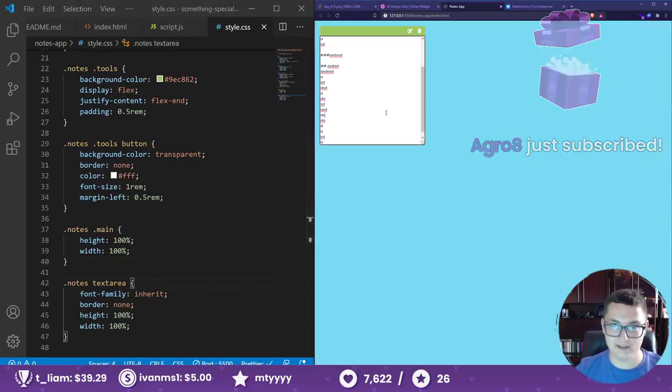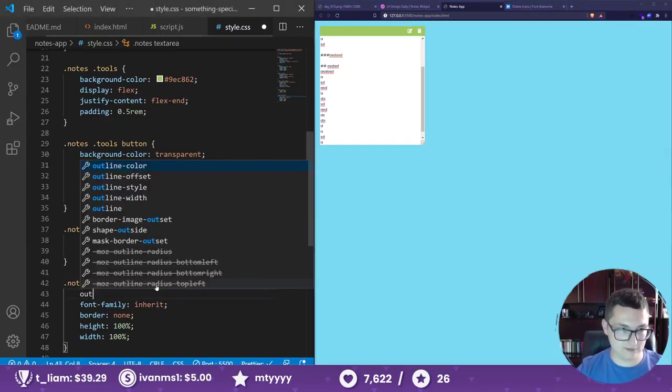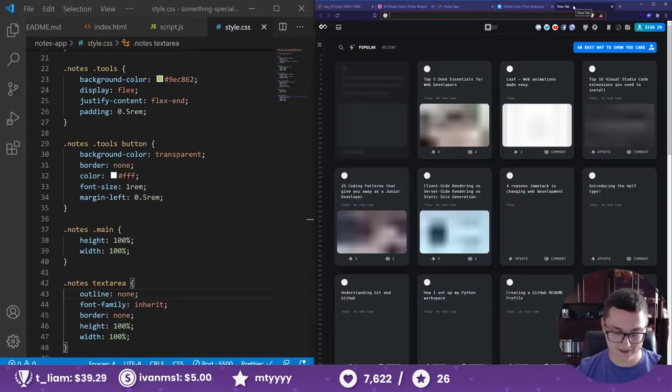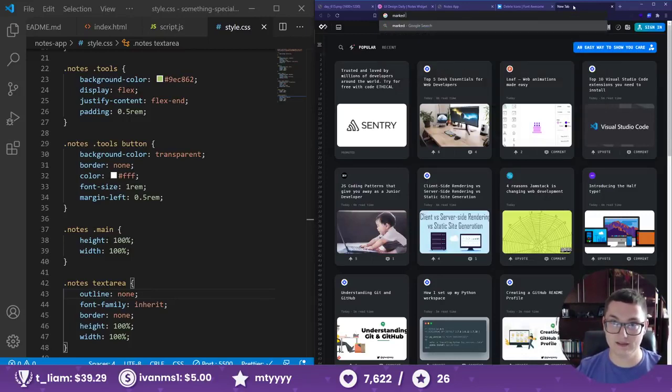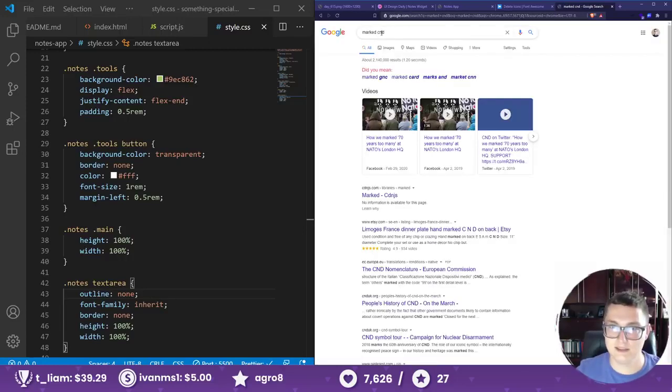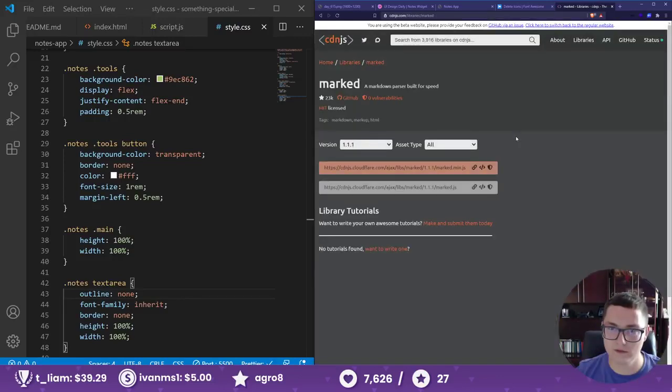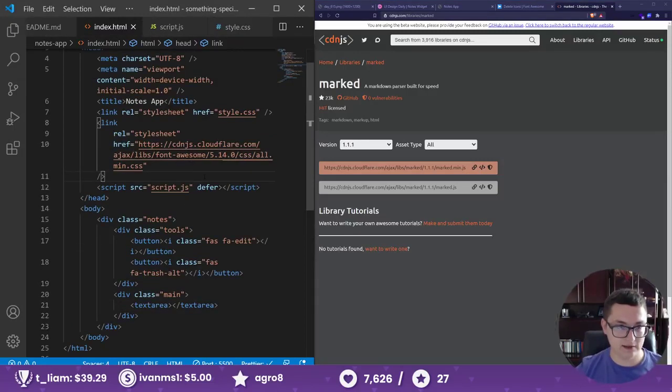Outline none. Now, the trick will be to convert this to Markdown. And for that, I'm going to use a library. Marked, right? CDN. A Markdown parser built for speed. That looks good. Let's add it here.